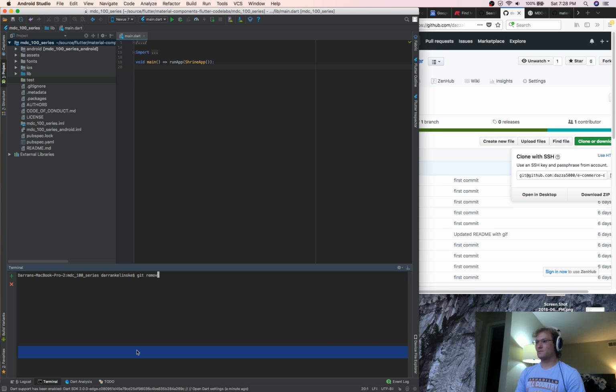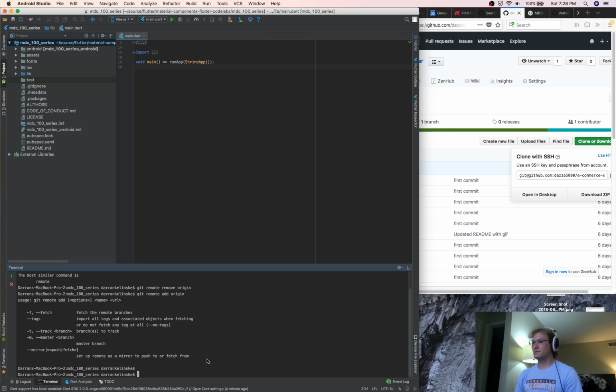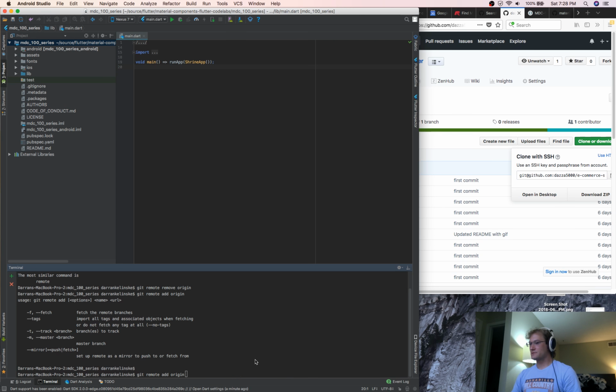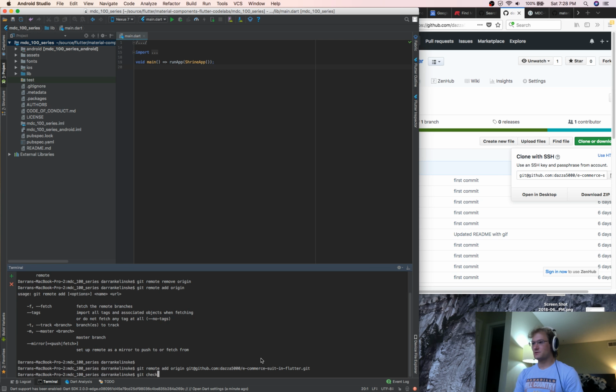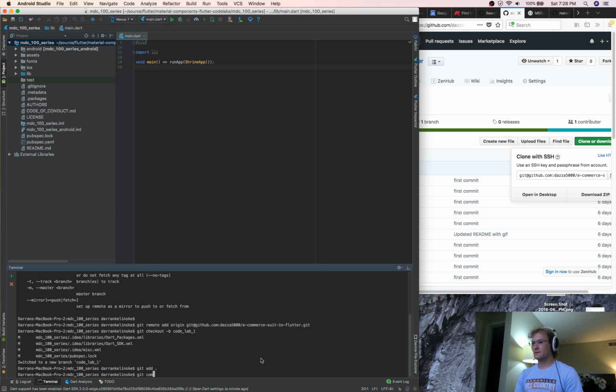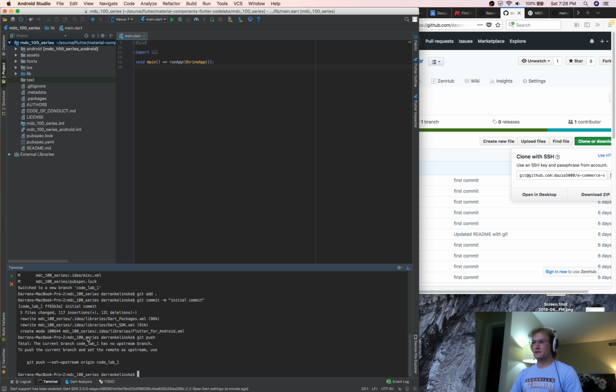So, git remote remove origin. And so let's add our origin. And of course this won't work the first time, it never does. And then let's check out a branch, and let's say code lab 1. And then let's add everything. Git commit, initial commit. Git push, it's going to say set upstream. Okay, so we can do that.